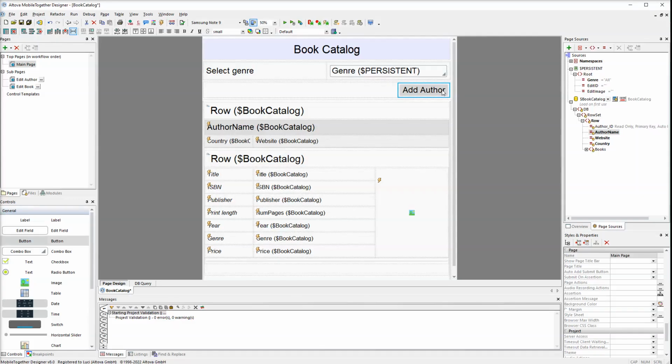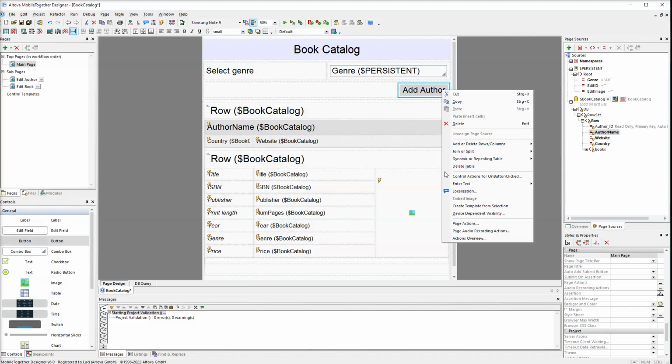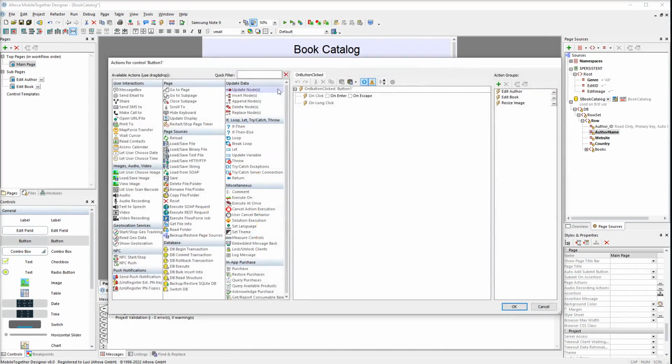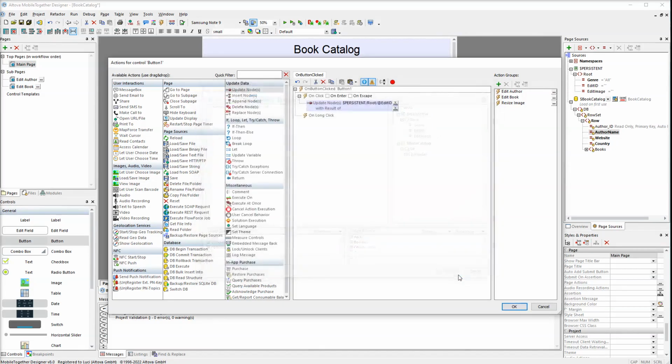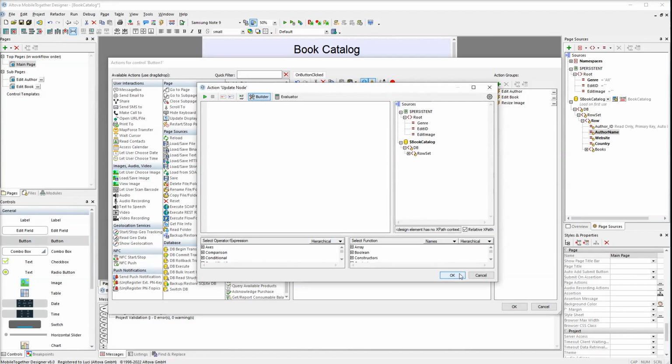Right-click the button and select Control Actions for OnButtonClicked. Drag the Update Nodes action to the OnClick section. Click the first XPath button. Double-click Edit ID in the persistent tree. Click the second XPath button. Then write 2 single quotation marks. They represent an empty string.